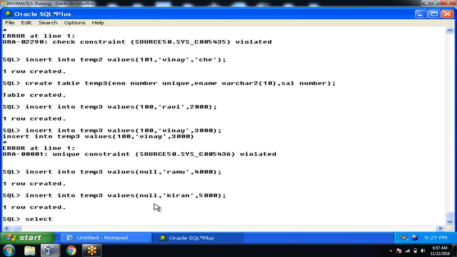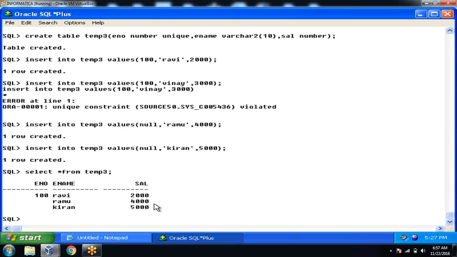So null values can repeat any number of times, but actual values should not repeat, should contain only one time. Not only employee number, you can put it on employee name or salary, wherever you want. Any questions?